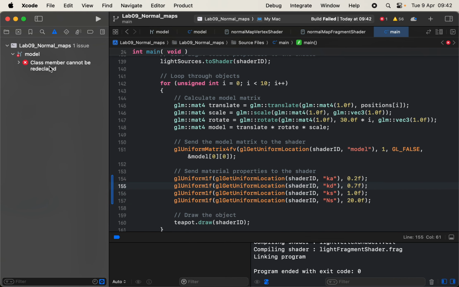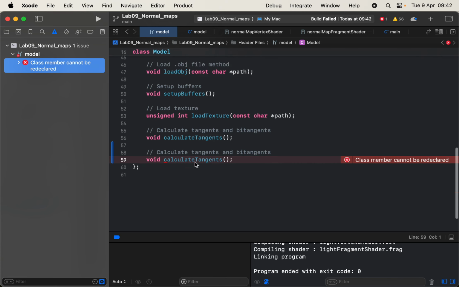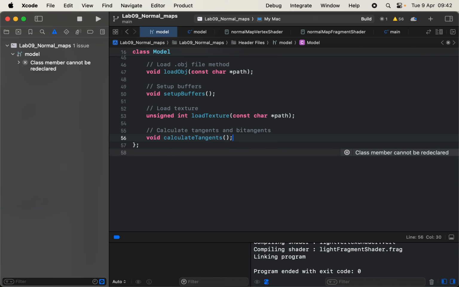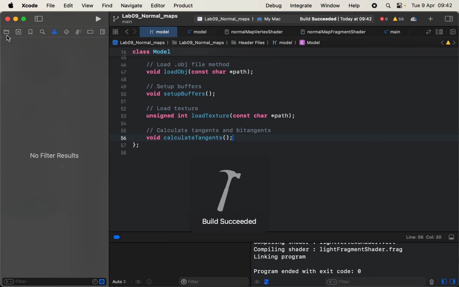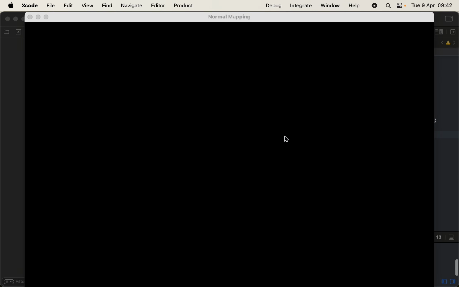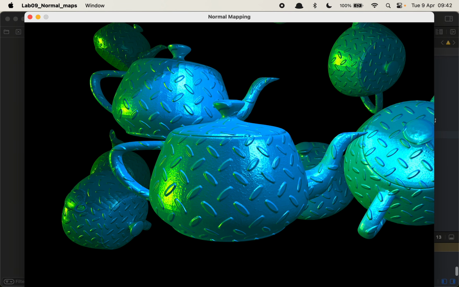Okay, so class member cannot be redeclared. For some reason I've got two lots of those in. I must have already pasted them in. Yeah, okay, that all works. So let's see what we have when we run this code. Now, if you're on a Mac, you might find this happening a bit. There's a little bit of a bug in GLFW which affects the mouse coordinates, so sometimes if you just rerun it, it works.